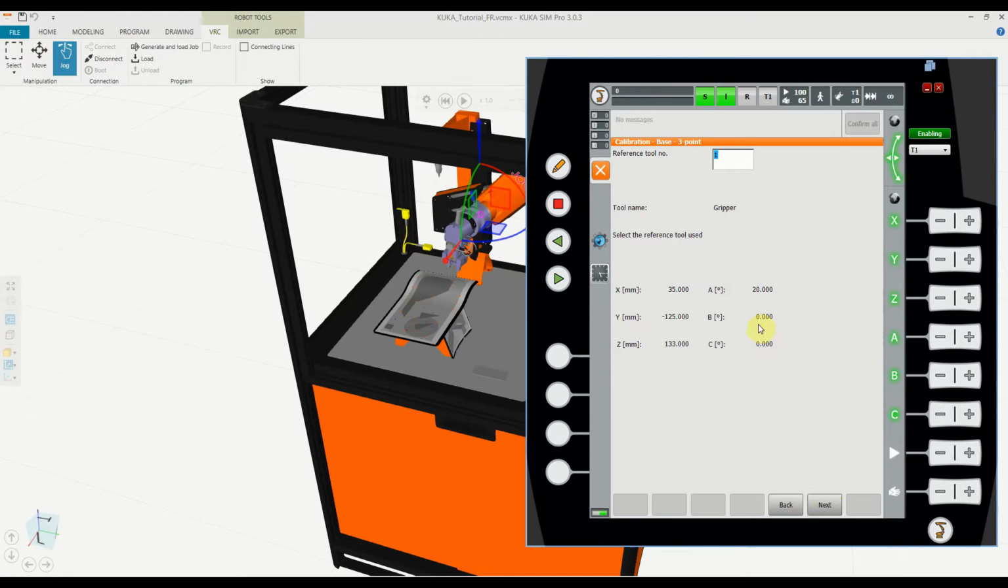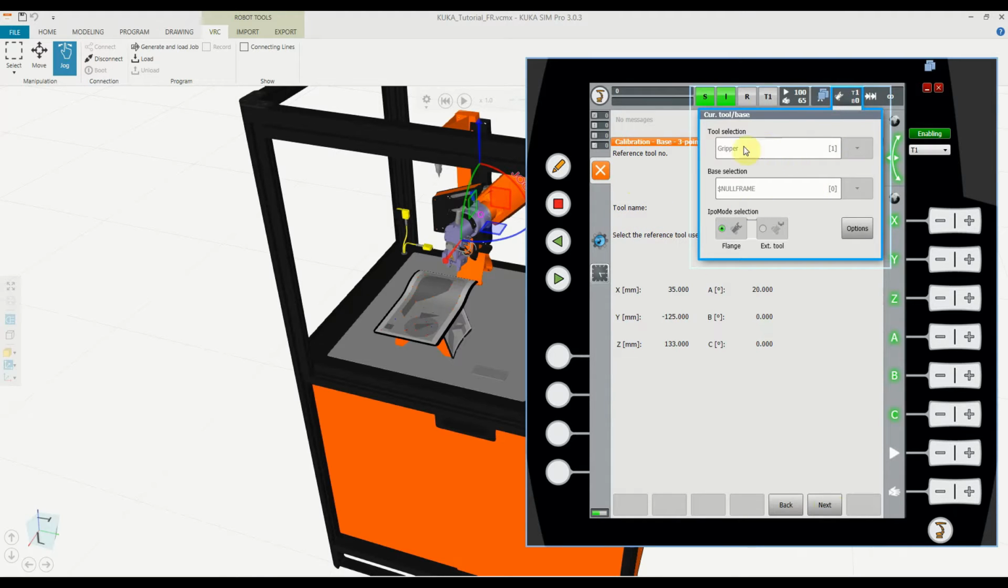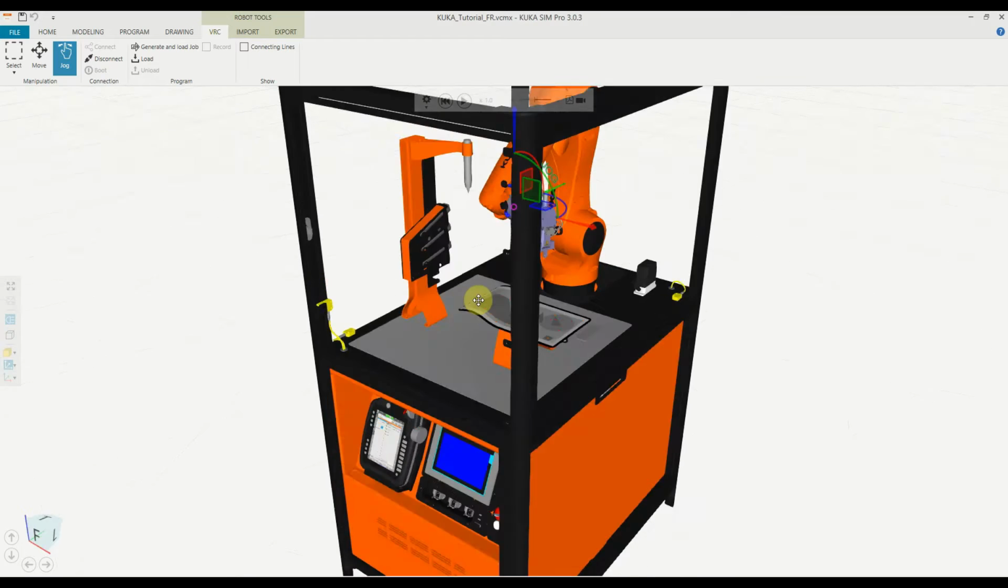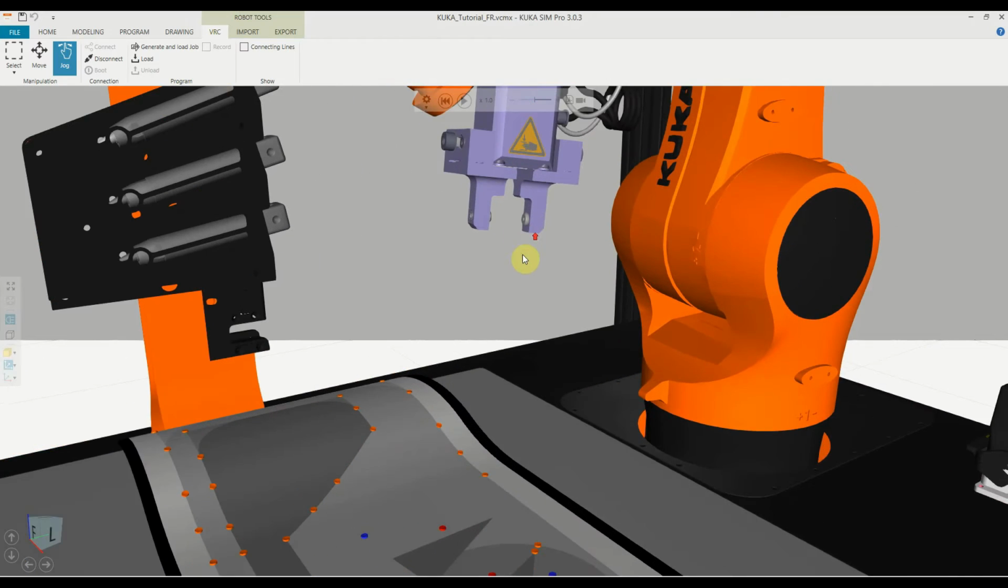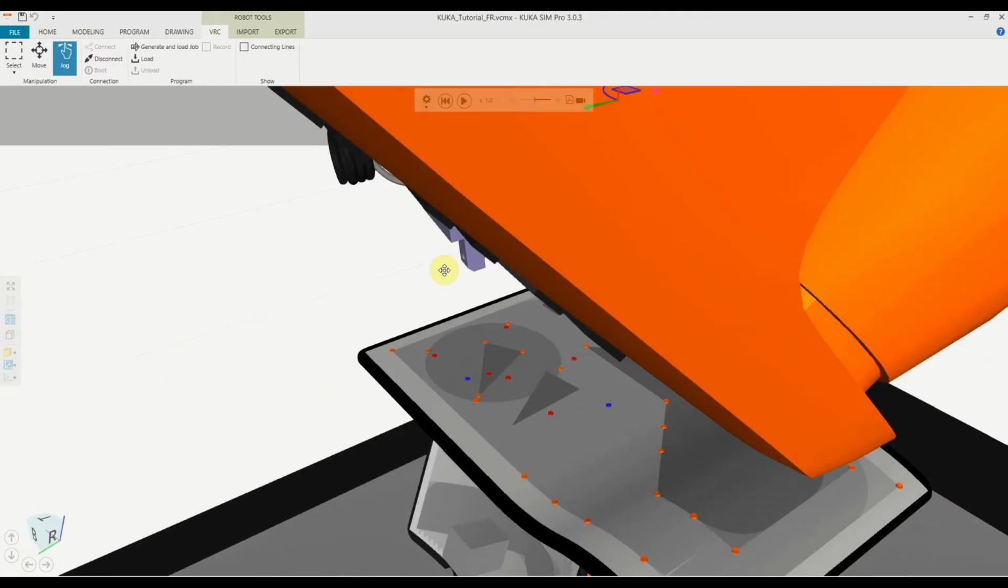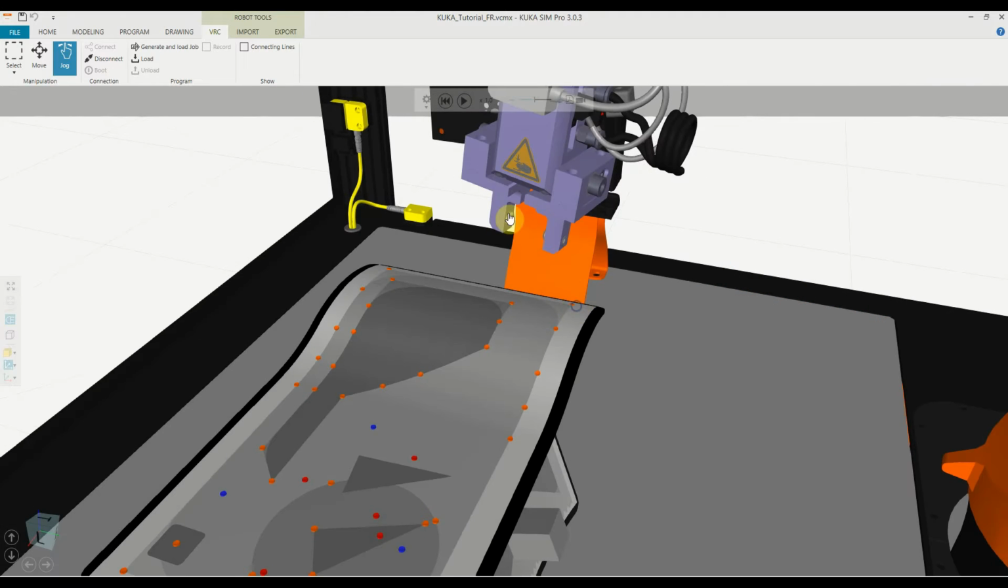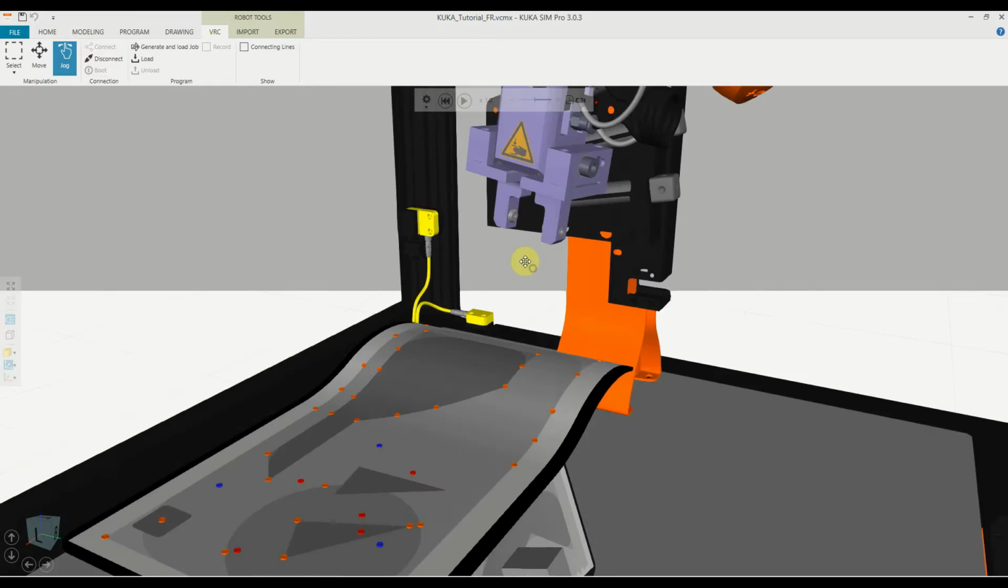So in the next step, what's very important, you have the tool name, and the tool name is the tool that you have selected in here, because guys, you need to have the TCP in order to measure the base, because the tool is going to point to the points of the base. So it's also showing you which tool you have selected. And as I mentioned, I don't know guys if you remember, but we taught the gripper TCP earlier, and the TCP is located right here on the gripper.